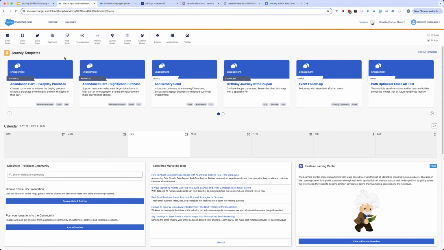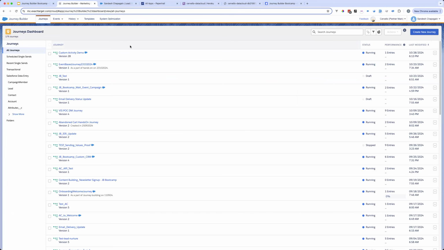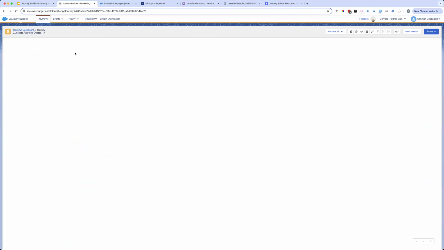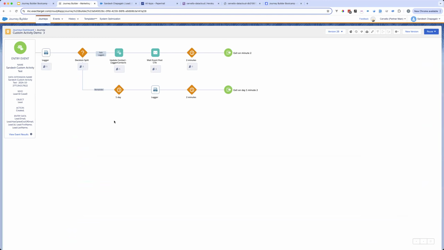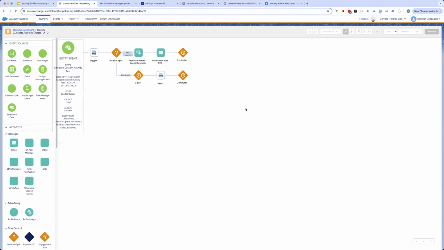All right. Okay. So I had this journey created. However, I was going to create a new journey, but let's look at this first. So let's just do a new version and then see the activity being configured.